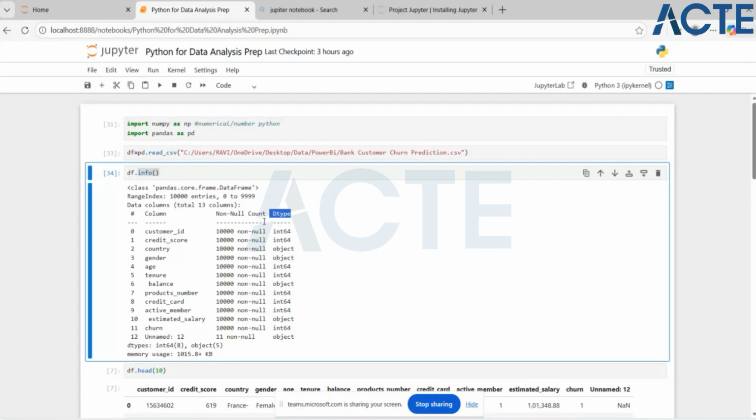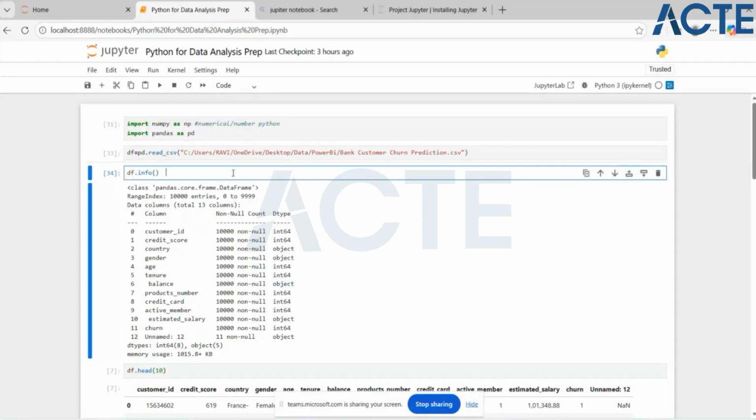Now, one more thing: if you see here, the numbering starts from 0 and ends at 12. In Python, the counting starts from 0. Always remember counting starts from 0 rather than 1. So your 0 becomes 1 and 1 becomes 2. So it is 0, 1, 2, 3, and so on in Python.